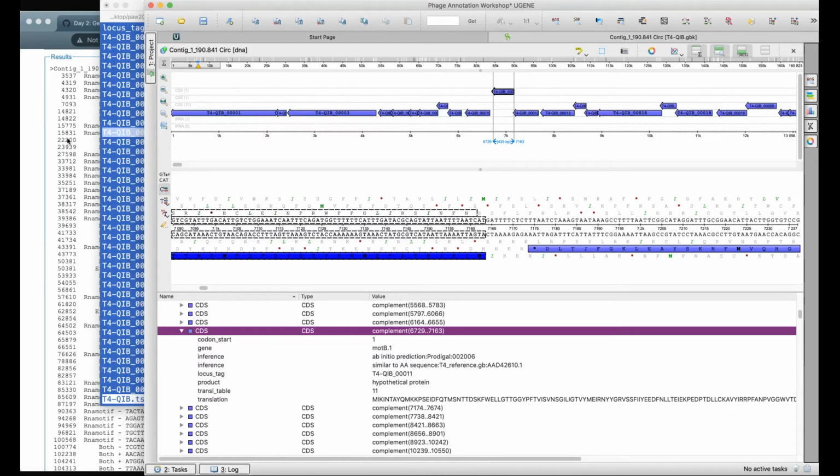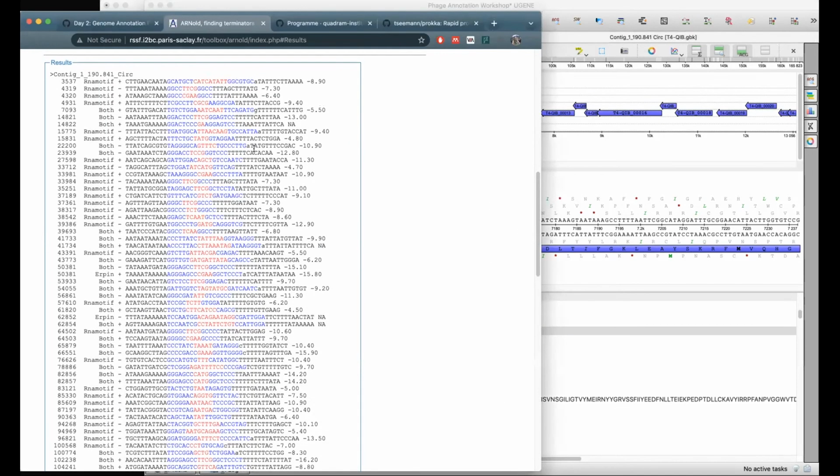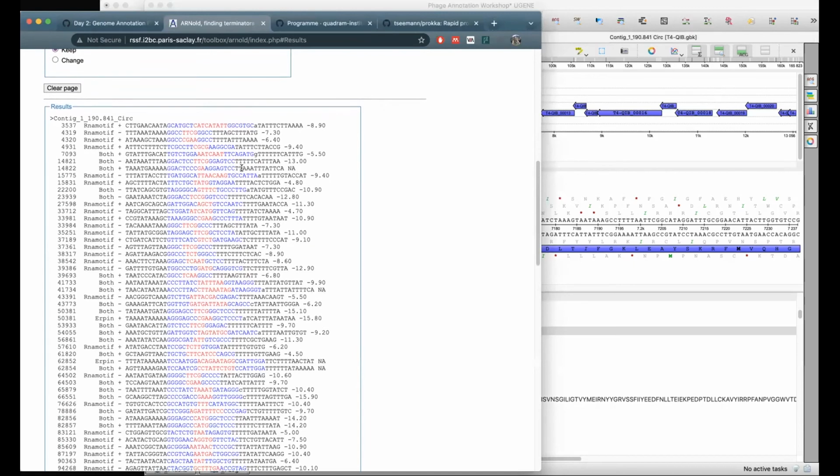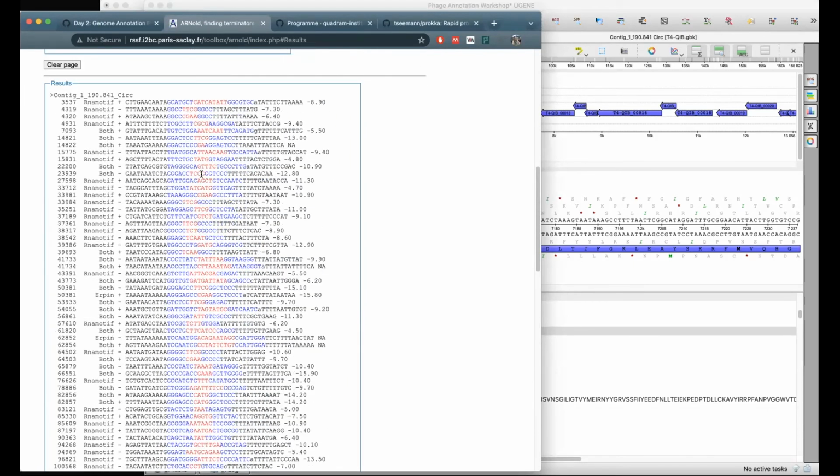Okay, meanwhile, Arnold has finished running. So the output files look like this, as Andrew has also shown earlier, and it uses two different underlying programs to look for hairpins, RNAmotif and ERPIN.